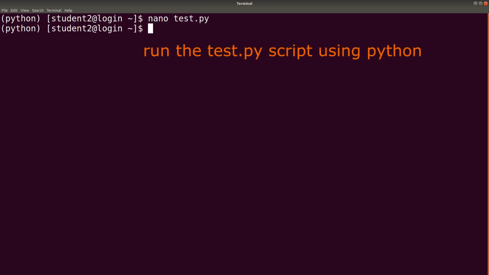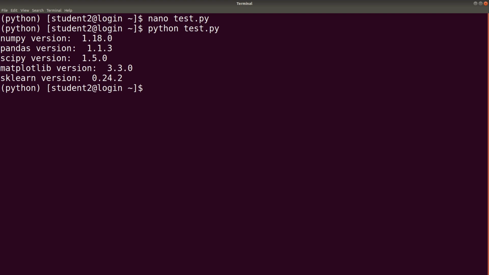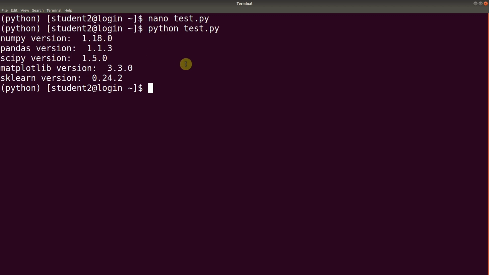So what we do is run this particular script. We say python test.py. Okay, so there we have it. It has imported the libraries and then displayed the versions of the tools that we asked it to install. So we had what we wanted exactly. These are the versions that I displayed earlier, and it is exactly what pip has installed for us.